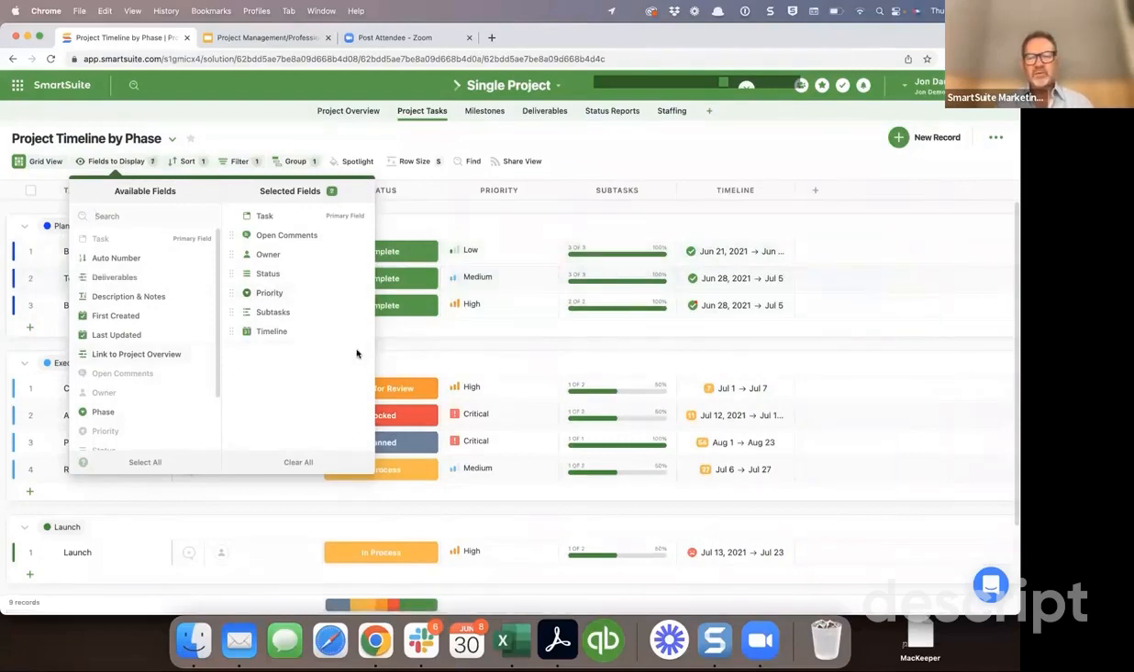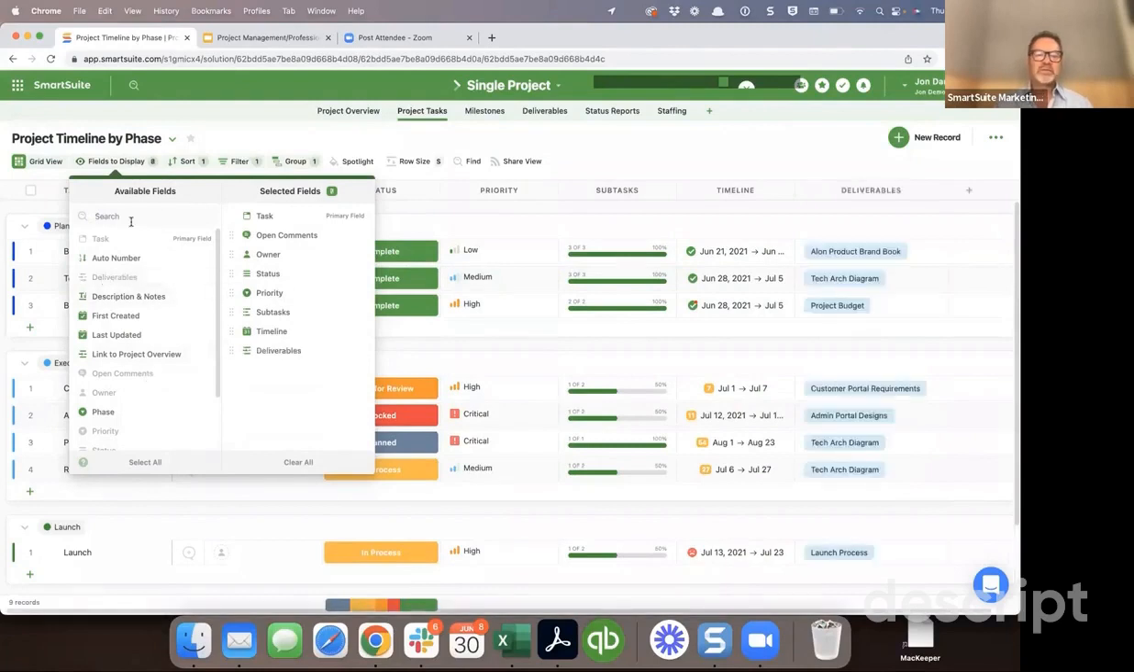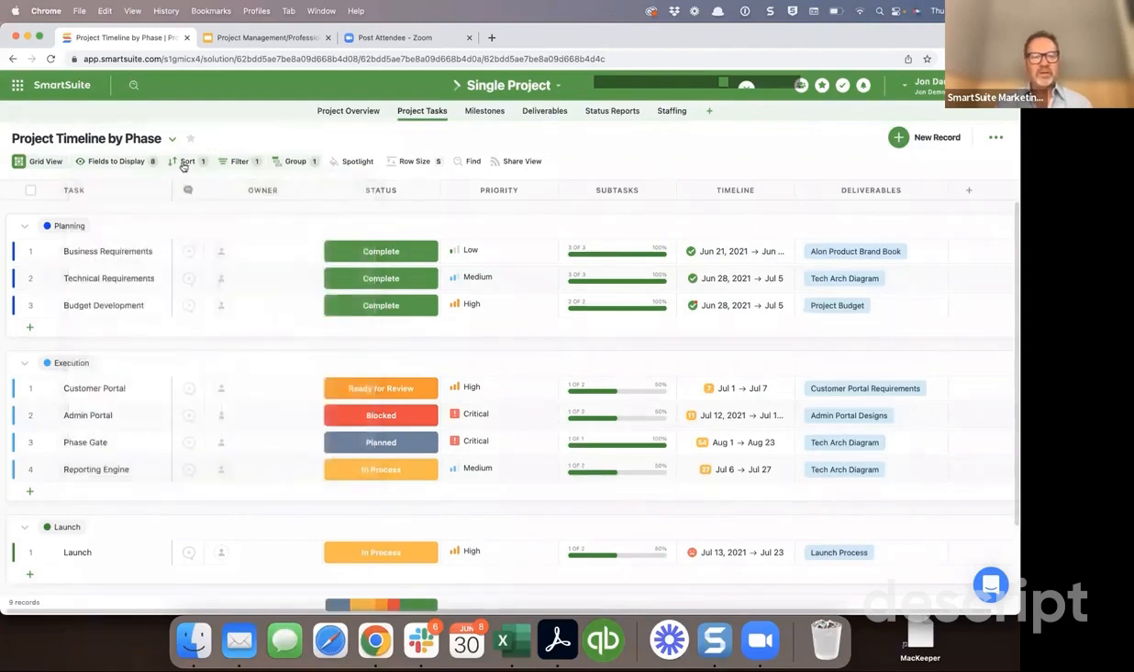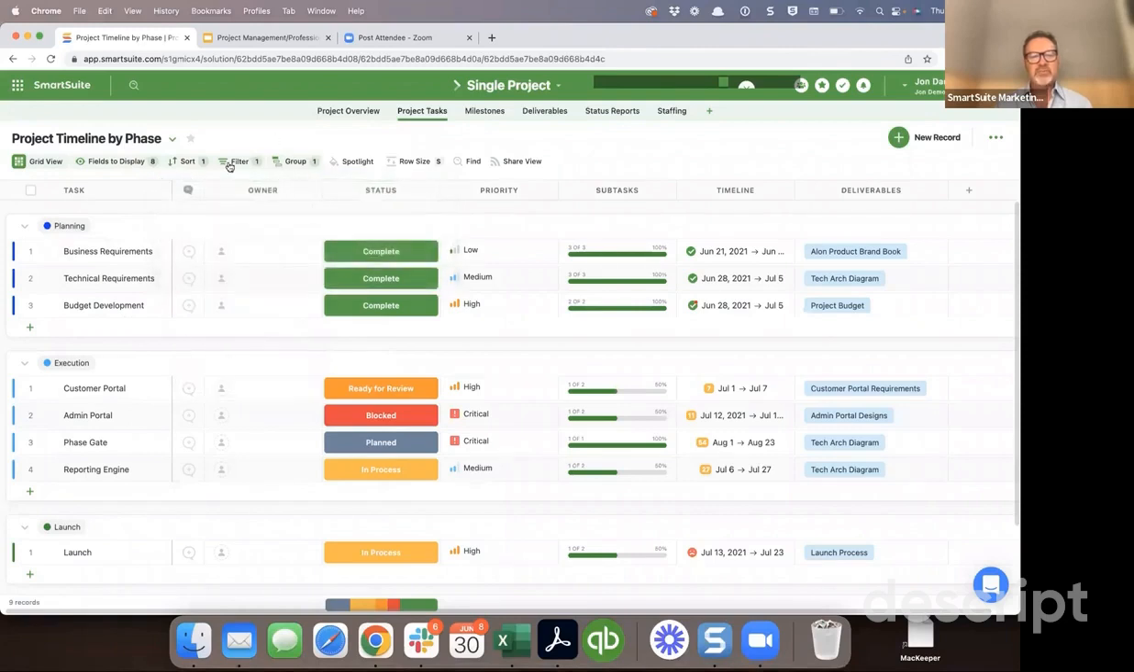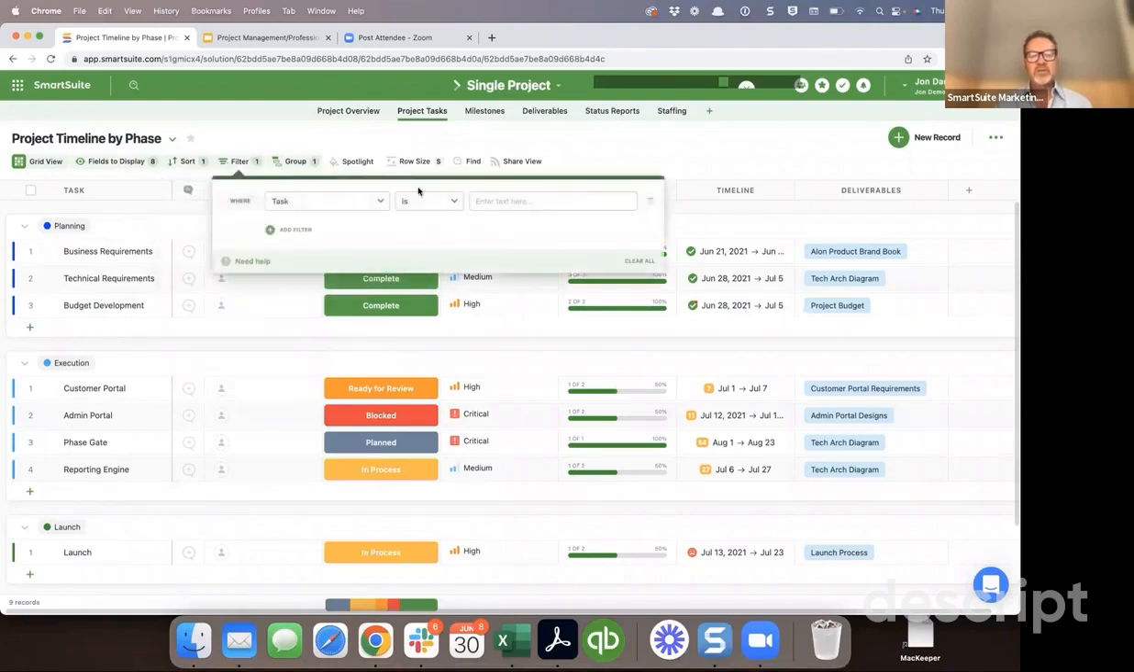I could take away a field and not show a particular field. I could add it back. So this allows you to select any of the fields that you've already created inside of this project task app. I can also determine how I want to sort the information. For every field that's in that app, I have the ability to select that field and determine the sort order. I could filter information here, where maybe I'm only looking for tasks that are overdue or tasks that are blocked in a particular way.